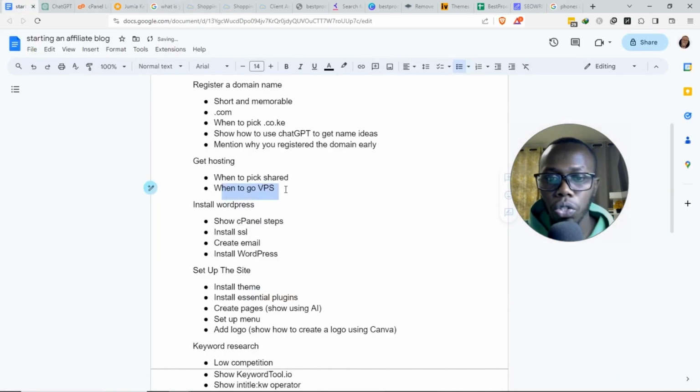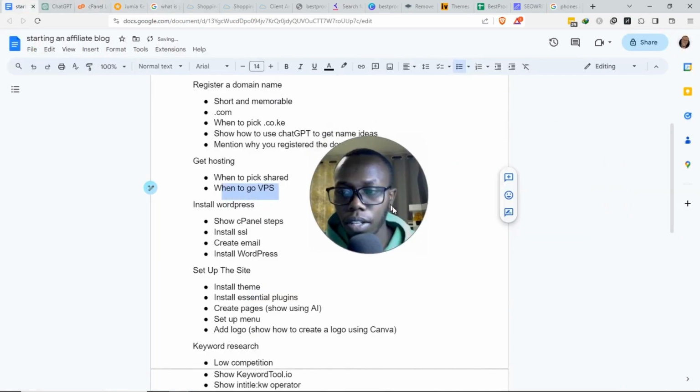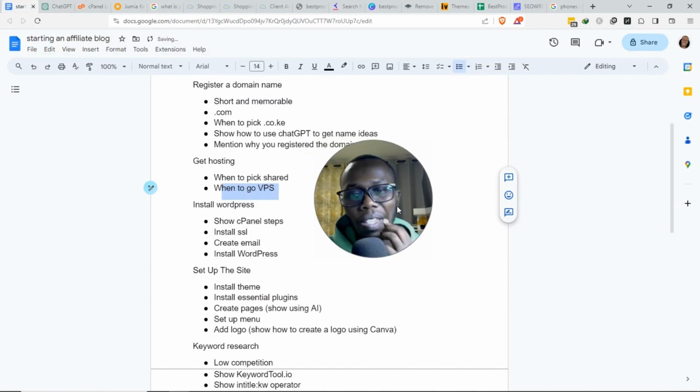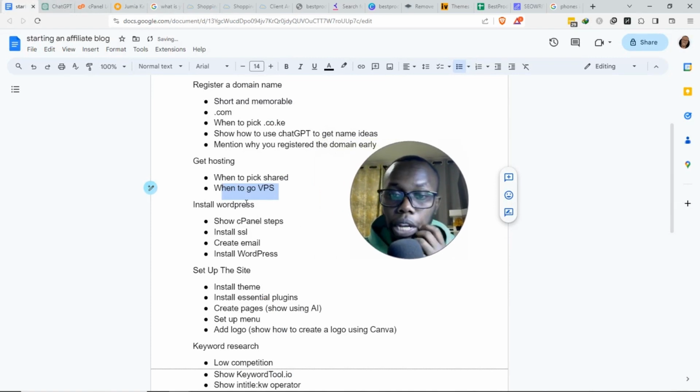When should you go for VPS? If you are starting, say, an e-commerce or an online store, I would suggest you go directly for VPS. But if you're starting a blog, I would suggest you start from shared first. Once you have enough money, and once your website starts growing, you can then upgrade to VPS.